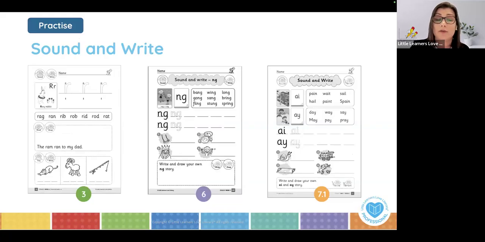We also have a routine called sound and write. You can see the progression of sound and write as we move along the sequence. In stage 7.1, you can see that the children are practicing 2 phoneme-grapheme correspondences. They're also practicing handwriting as they say the sound, and they're decoding words with that target grapheme phoneme correspondence. So initially they're decoding a sentence, but they would then progress to encoding, so writing their own sentence and then illustrating to demonstrate some comprehension.